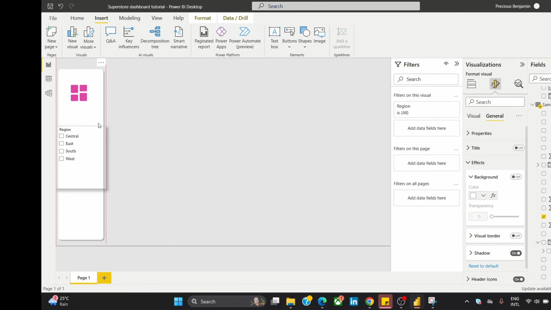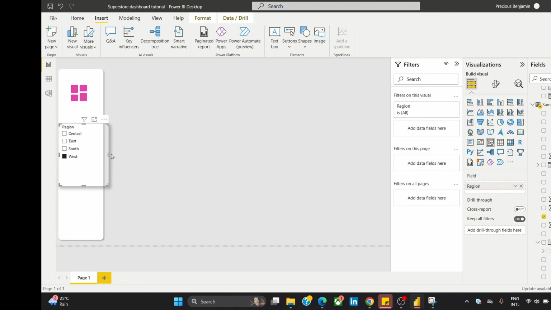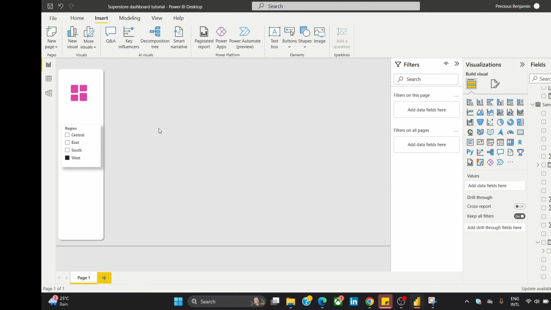Now let's move this here to see what we have. Okay, now we can simply make this a bit smaller. Then yes, so we can simply make this a bit smaller. And okay, so I think this is looking okay.